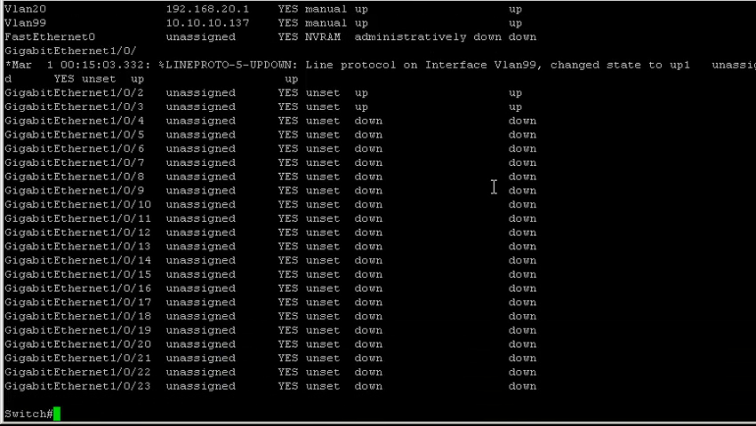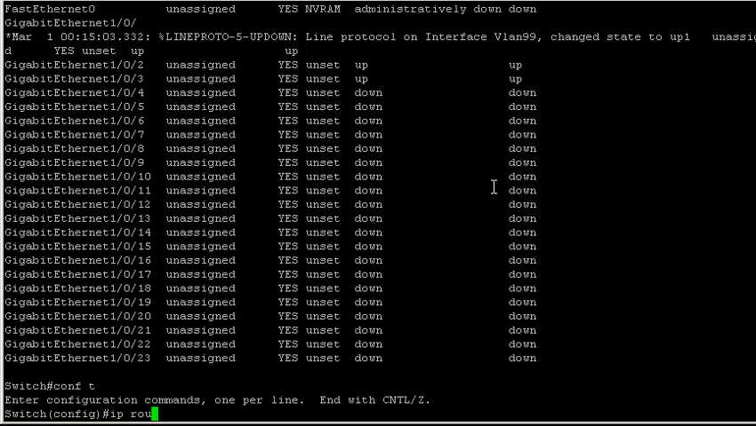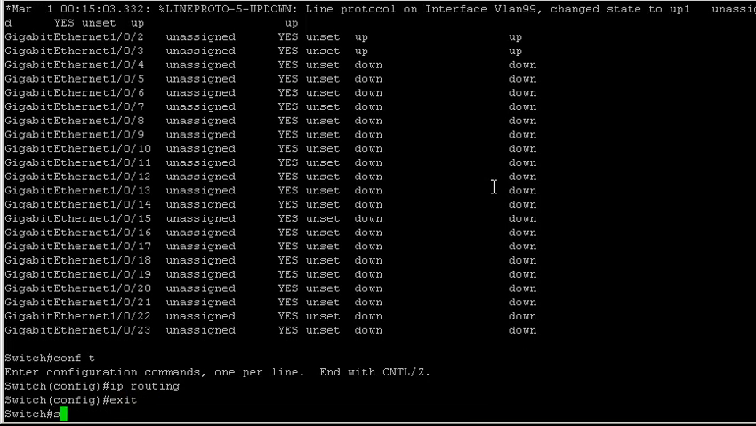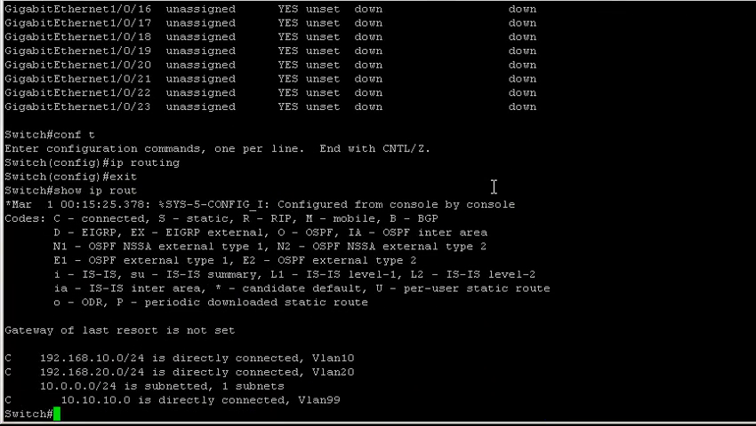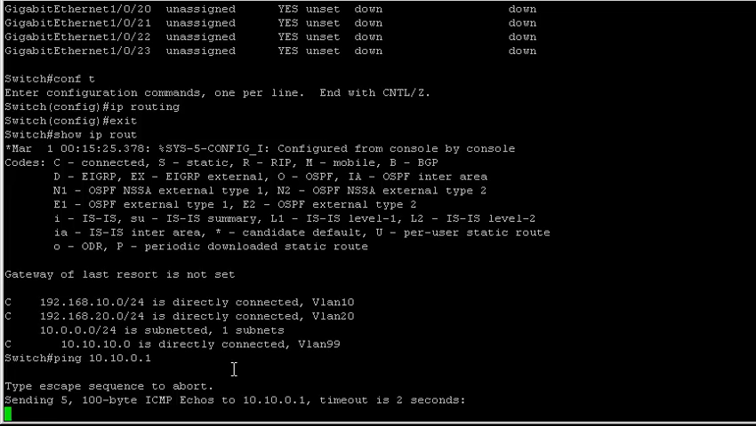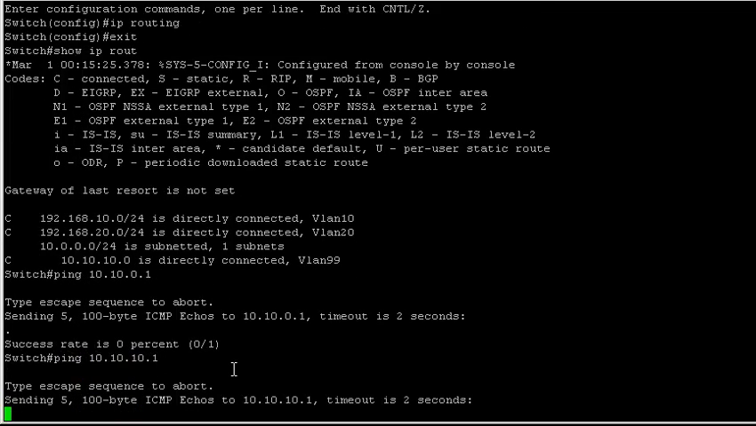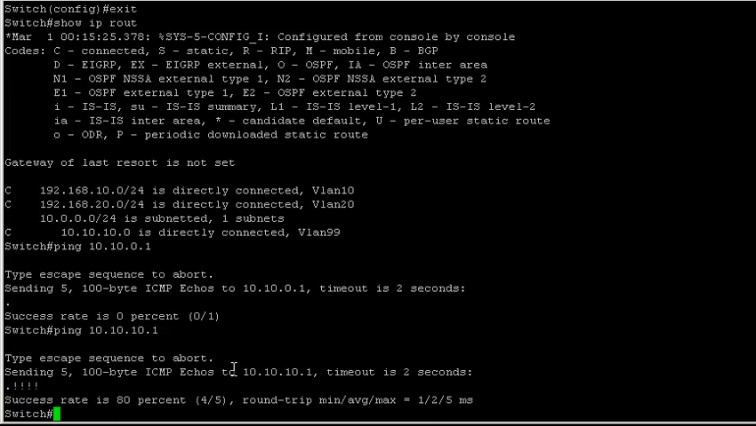So what do we want to do to enable IP routing? The ip routing command. You might be familiar with that. If you've worked with layer 3 switches, that's what you enter to enable IP routing. So now we should have a routing table of some kind. There you go, directly connected networks. And we should be able to ping my... wrong one. Ping 10.10.10.1. There we go. So that's my home router address.